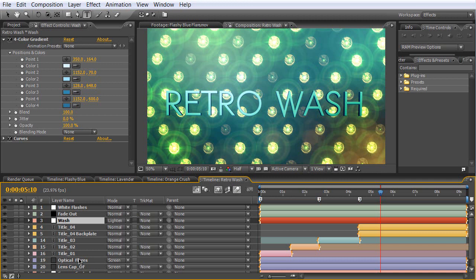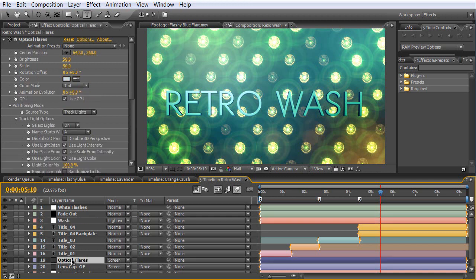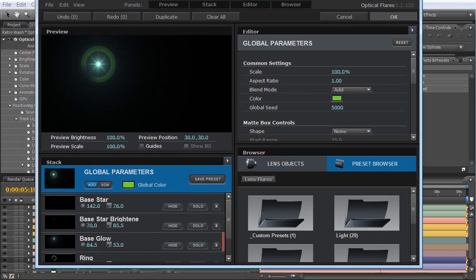Okay, now I want to go under the hood with optical flares. Select the optical flares layer, click on options, and when you have it open up, you can see that there's just this little custom flare I made.